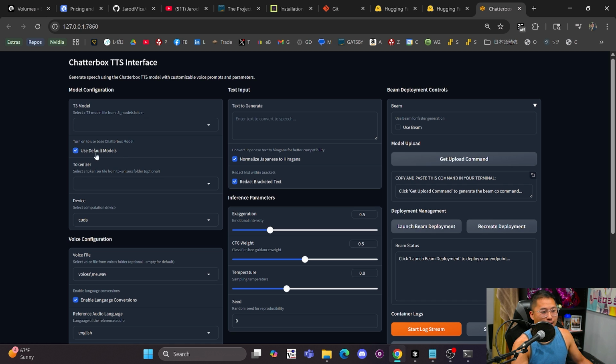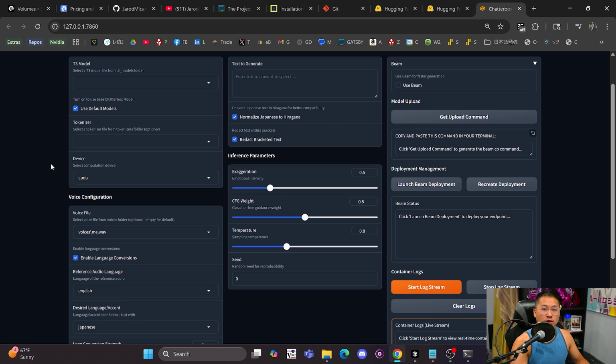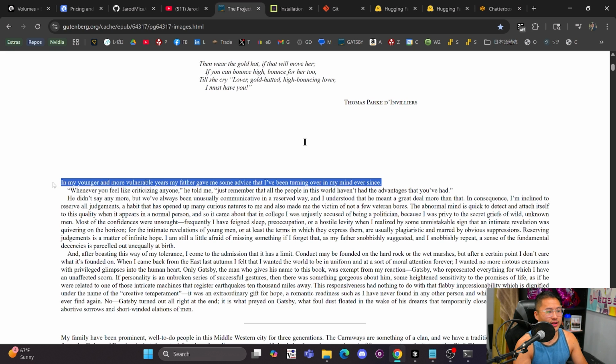use default models checkbox. So what we did earlier was that we downloaded the base Chatterbox TTS models into Beam. This also applies if you're running it locally. You just select this use default models checkbox, and that's going to allow you to use the base TTS model. Make sure if you're using custom models that you have this turned off, or else it's going to use the base model instead. So we can just go ahead and turn that on.